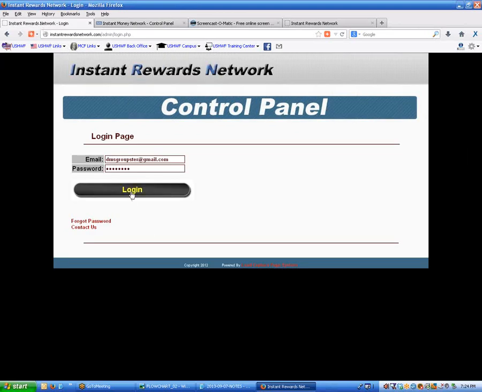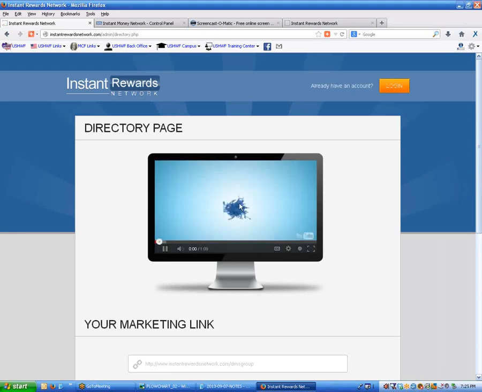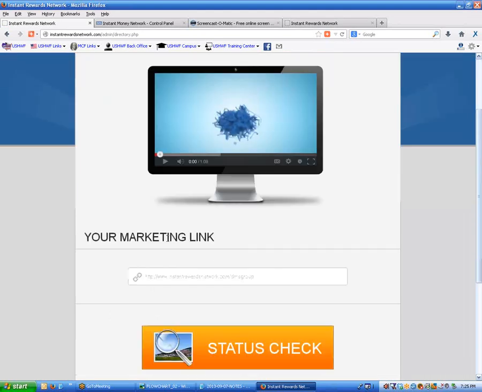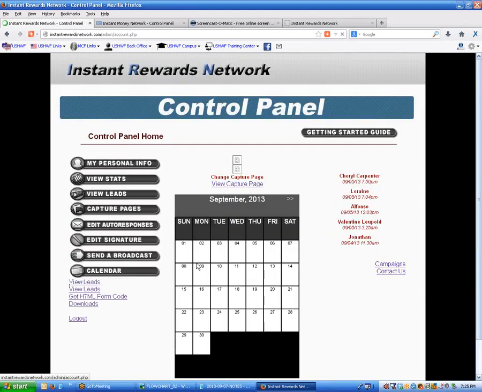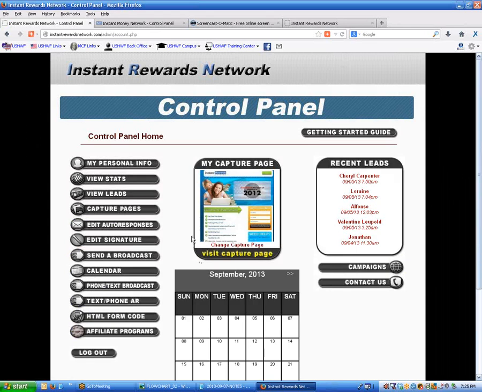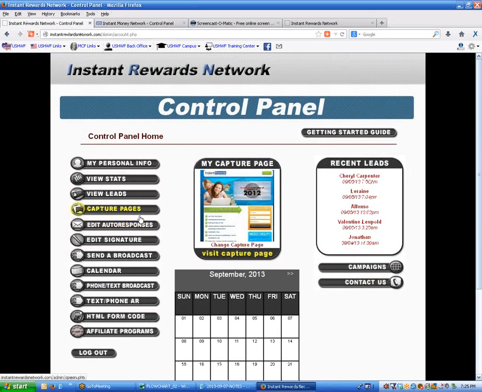Over here at Instant Rewards Network, they've got it set up just a little bit different, where when you get logged in, you've got a bridge that takes you to the directory page and an introductory video training. It's got your marketing link. Here you can set up your status check and set up your accounts with Instant Rewards, and then click on set up marketing system, and basically come in and see the same control panel as you have here. It operates with a little bit more functionality.